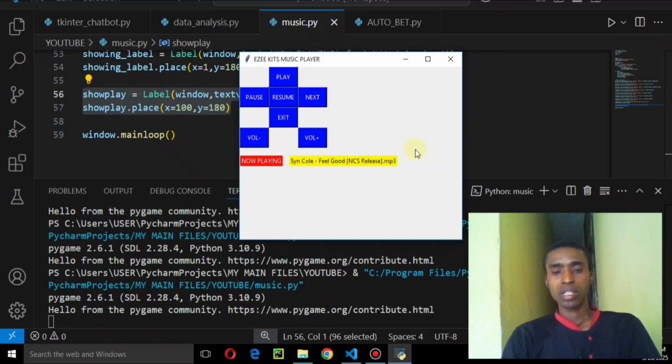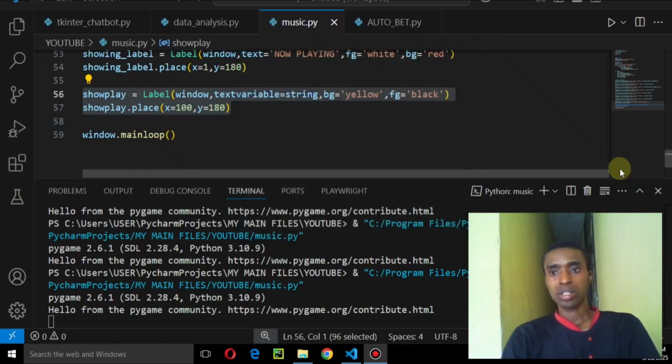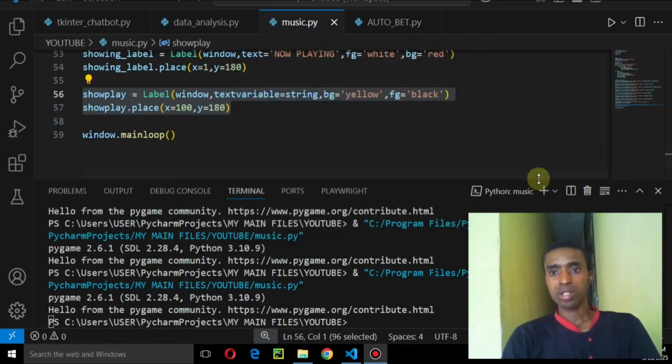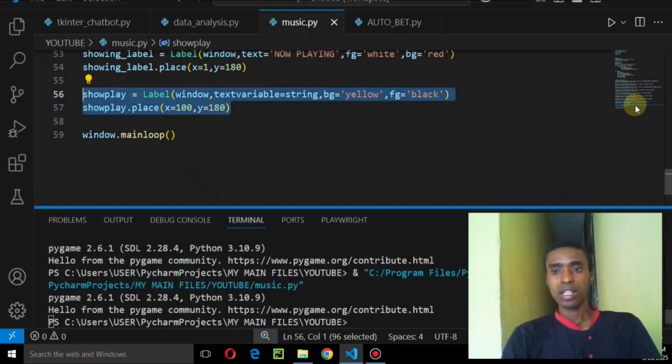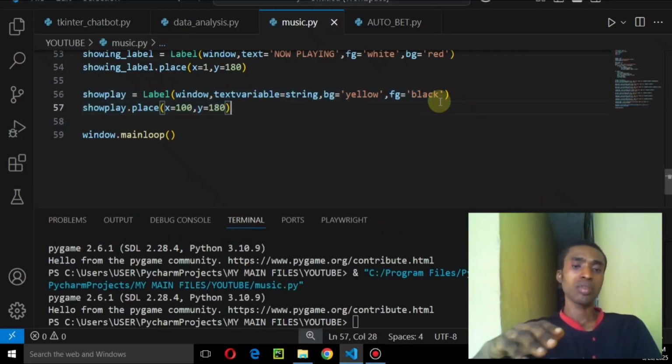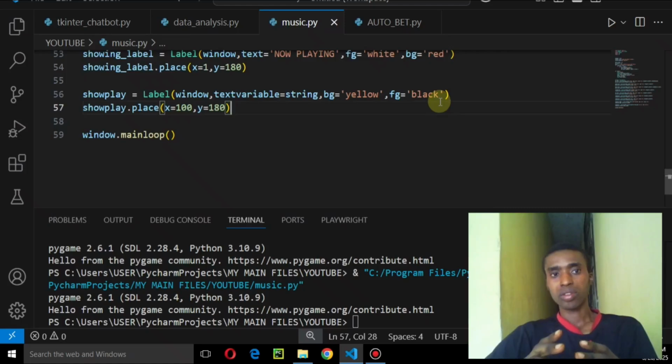So if I click on play, it goes to the next song, but I'm not interested in that. You can see that the name of the song that we're playing is actually showing. So I think with this we have done a little bit of a huge thing.